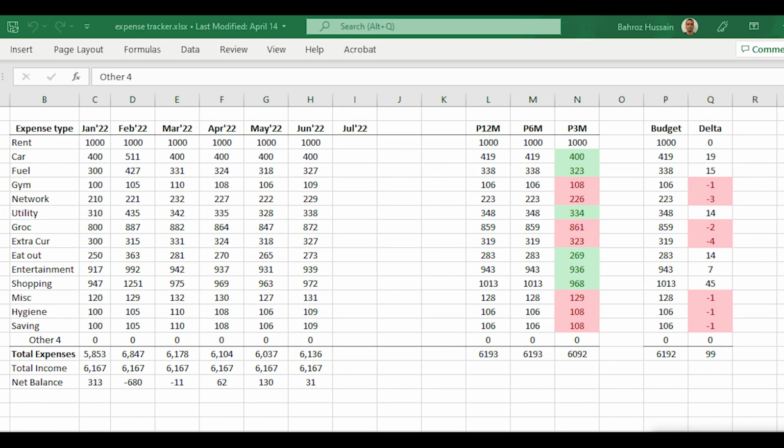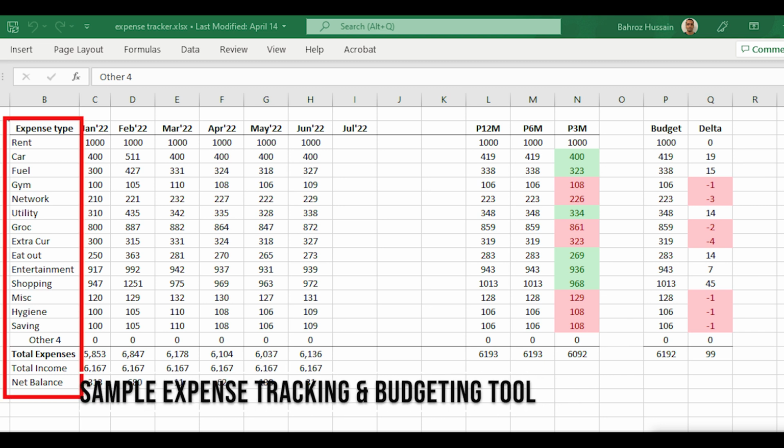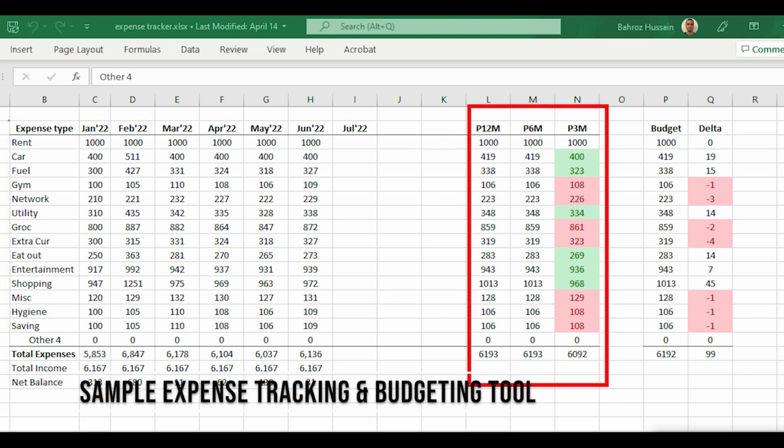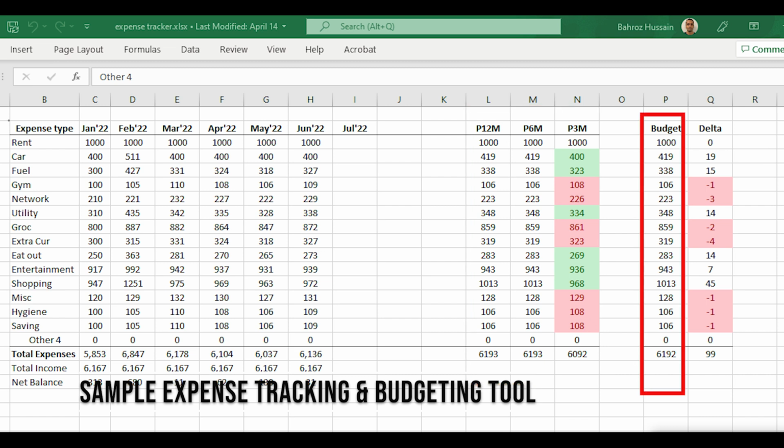Now this is a sample expense tracking and budgeting file that I've created for the sake of illustration. So as I said, first and foremost, let's start with expense tracking. Here I have all the buckets and then I'm tracking monthly expenditure across all these buckets. Once I have data for at least the past 6 months and past 3 months, I can make use of these two columns to have an idea of what my spending pattern is. And basis that, I can go bucket by bucket and create a budget.